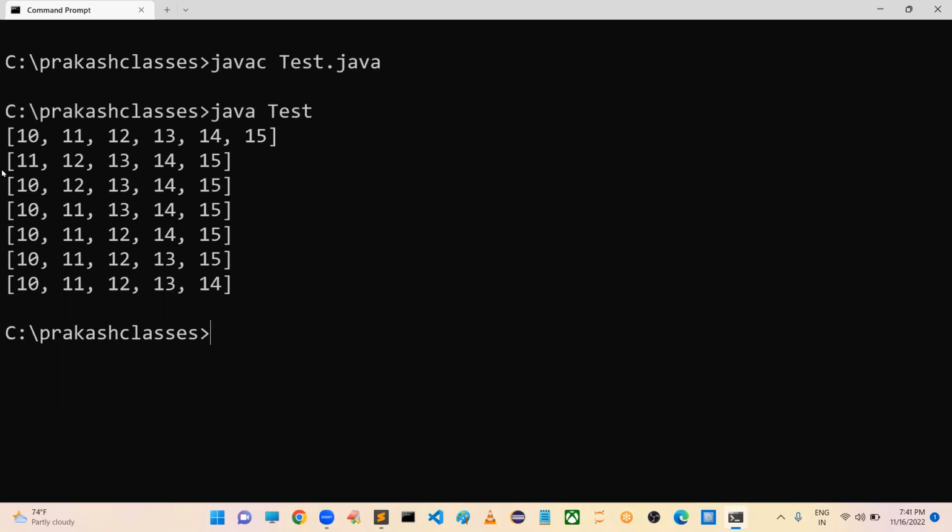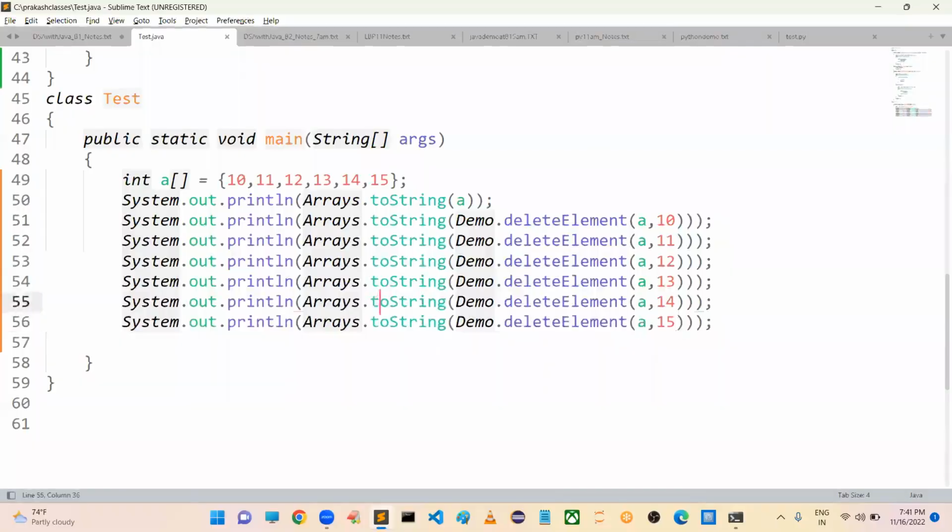Sir, in the first case, the element 10 got removed. In the second case, the element 11 got removed. In the third case, the element 12 got removed. In the fourth case, the element 13 got removed. In the fifth case, the element 14 got removed. In the last case, the element 15 got removed. Like this, all the methods are working perfectly.